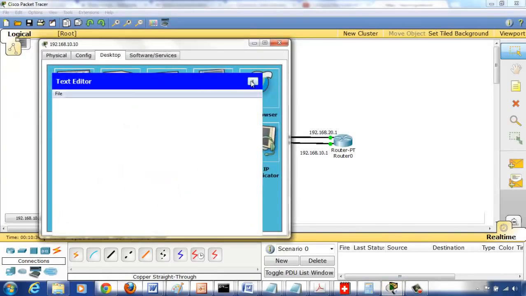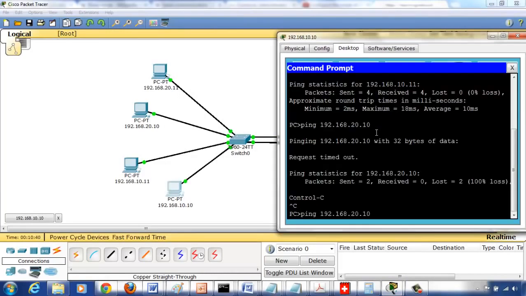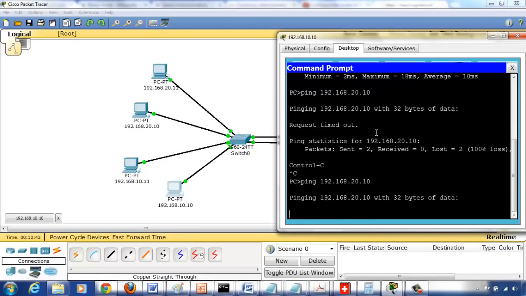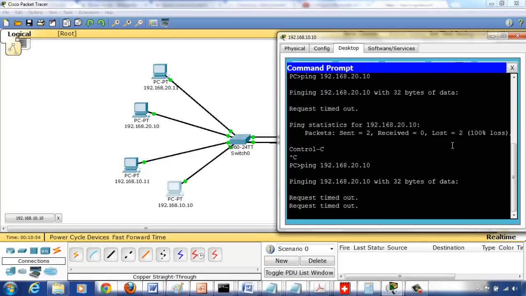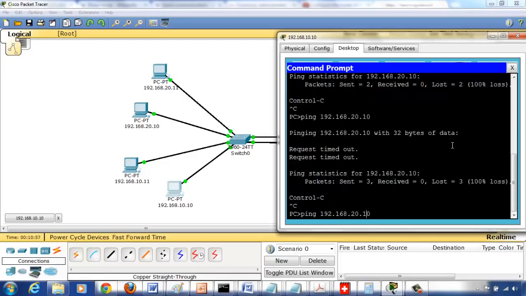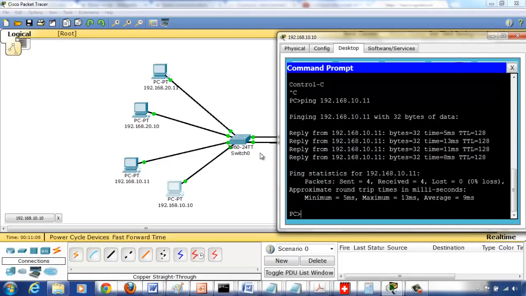So let me try to ping from 10.10 to 20.10. Let's see what's going on. It will not, because I have to do some more settings. Let me stop it, it won't work. But let me try to ping to 10.11 from 10.10. They are in the same network prefix and they are in the same VLAN. So you should be able to ping. So that means if you're in the same VLAN, same network prefix, you don't need to go to the router. There's a switch to be able to forward you to the destination machine.